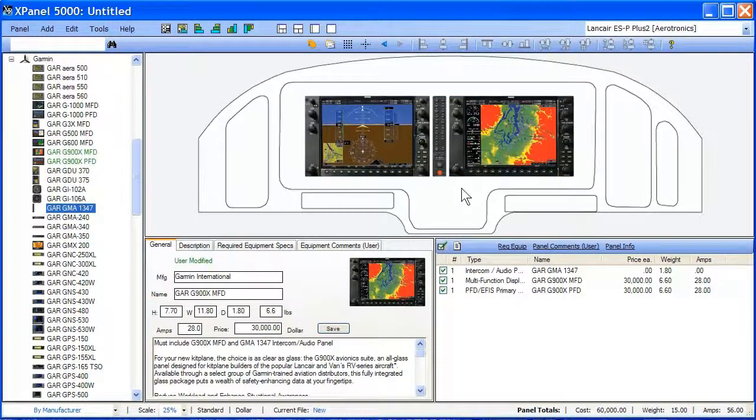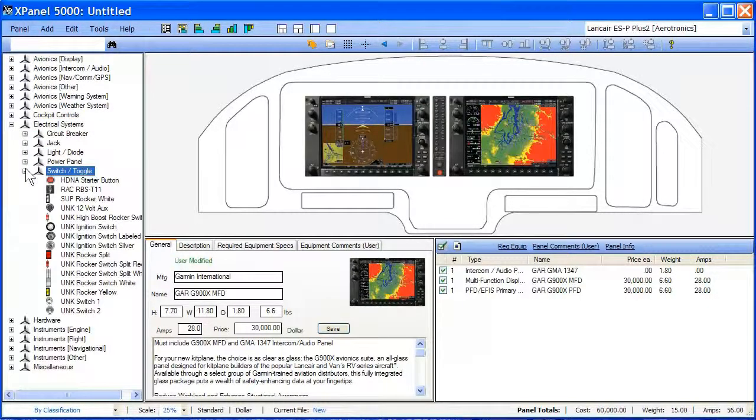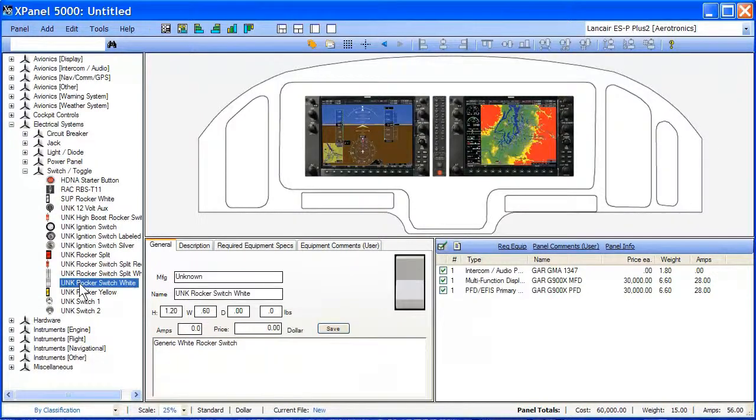Okay, let's add some switches to this panel, and to do that I'm going to go back and reorder my list by classification and come up to electrical system, switches and toggles, and let's say I want to add 6 of these rocker switches to the panel. Well, I can click and drag them one at a time onto the panel and then group them and align them and space them like I did with the other equipment, but there's an easier way. But before I show you that easier way, let me show you how you remove equipment from the panel.